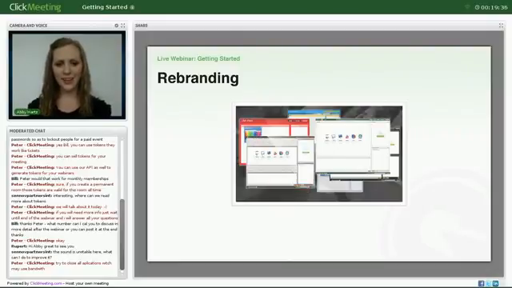Another important feature that is really unique to Click Meeting is the Click Meeting logo that you're going to see on the top left of your screen here. You can actually remove that and then put your own company logo. So this is completely customizable and you can personalize this for your brand.